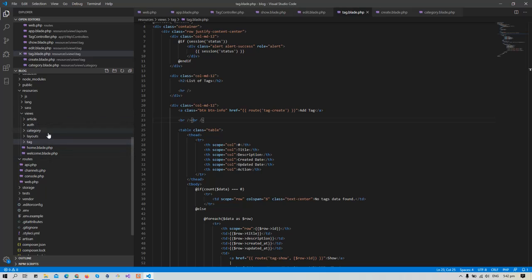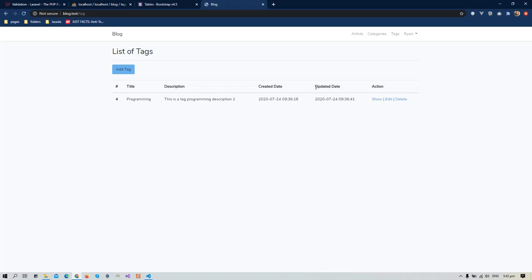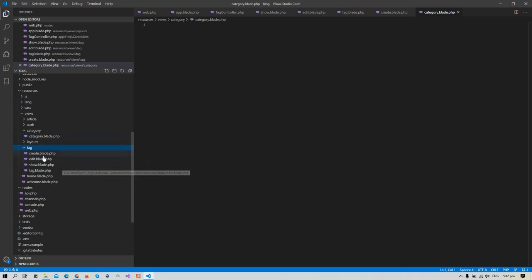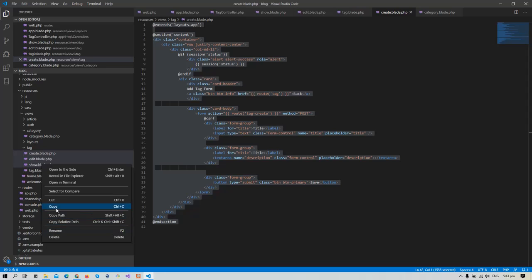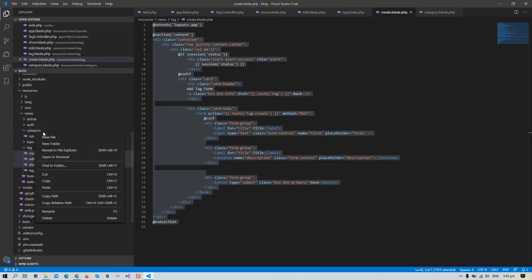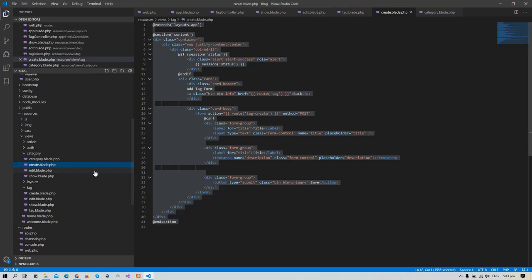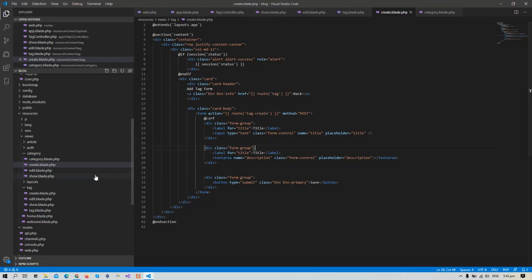Here we already have the category displayed. What do you think is missing here? In the previous video we created the view, edit, and show, so it's basically the same in category. We should have that also. So let's just copy these three files, and then paste them into the category folder, and then let's change some text here because a category is different from tag.